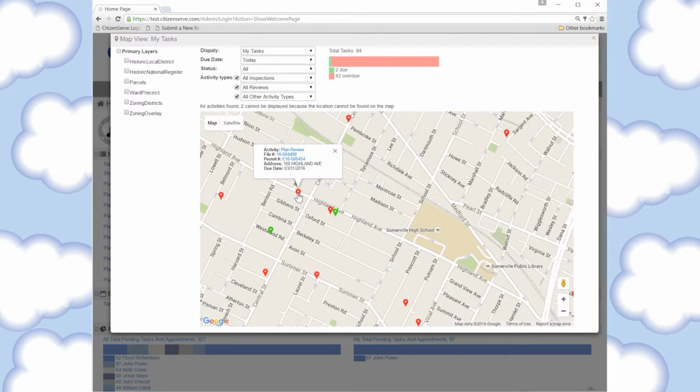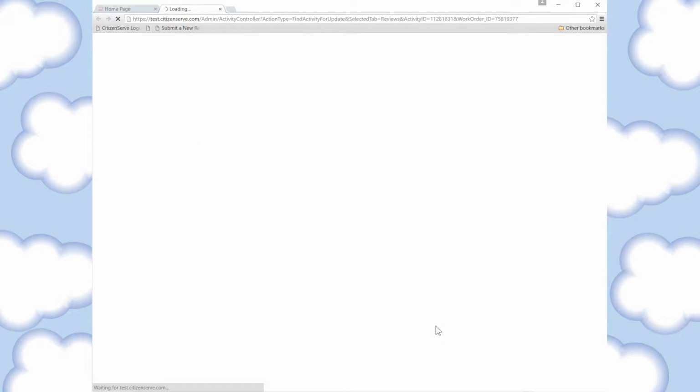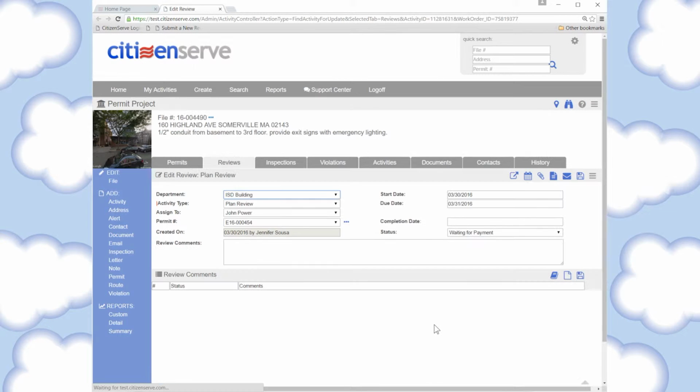You can drill down by clicking a marker, and it'll show you basic information. And if you'd like to view this task or complete it, you can just click the link here and it'll open up that activity and you can view that information.